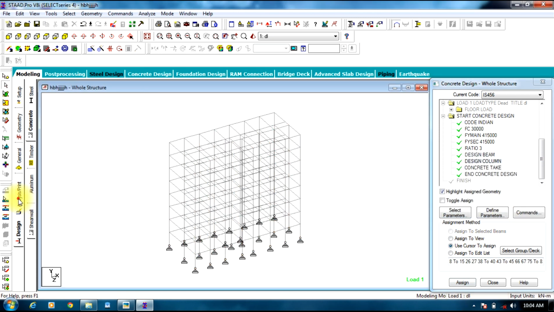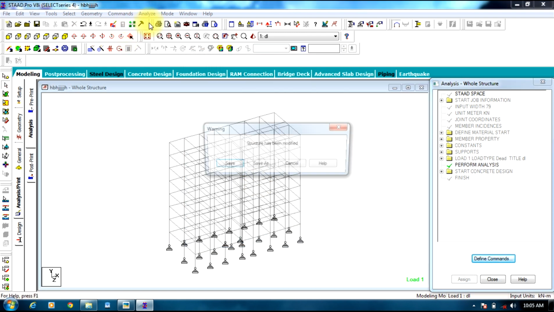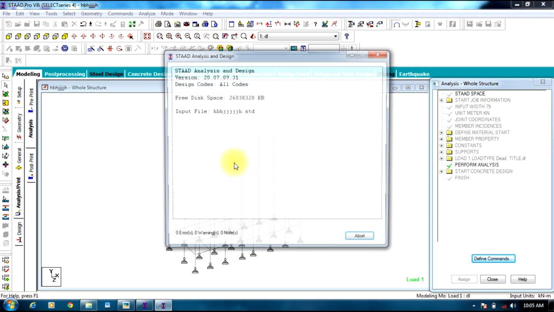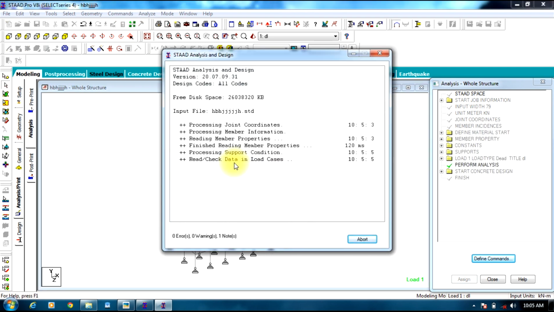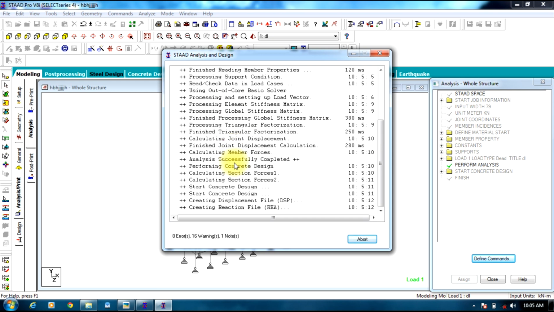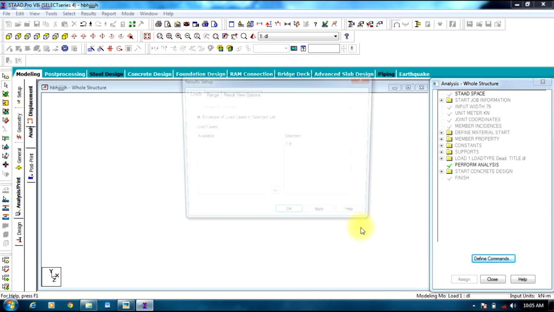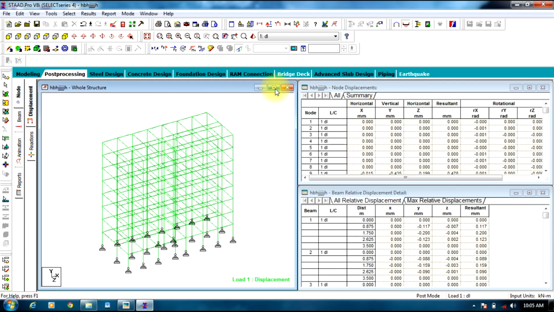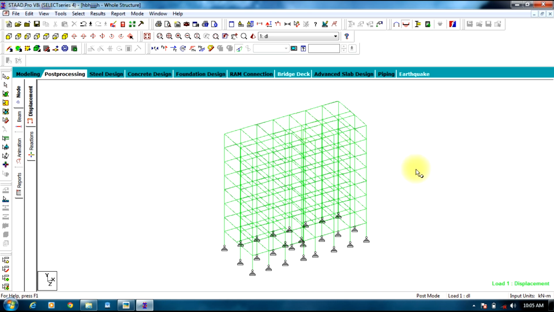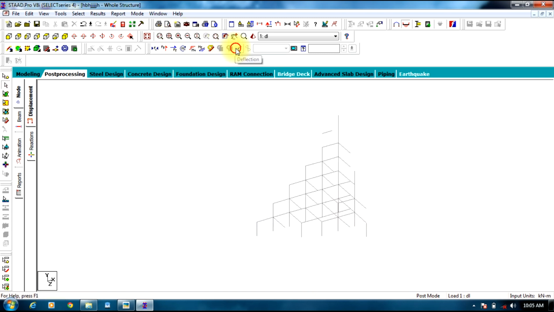Once the assigning is over, you can go to analysis and print, select add, then go to analyze, run analysis, save the structure. The analysis might take some time depending upon your RAM. Once it is over, you can go to post-processing mode and view the deflections. And other requirements.